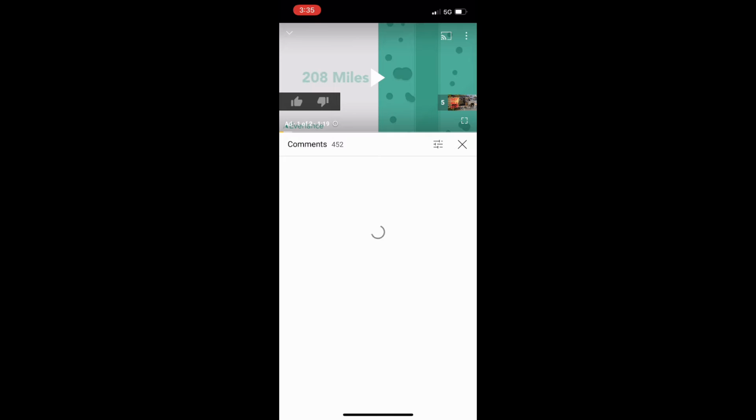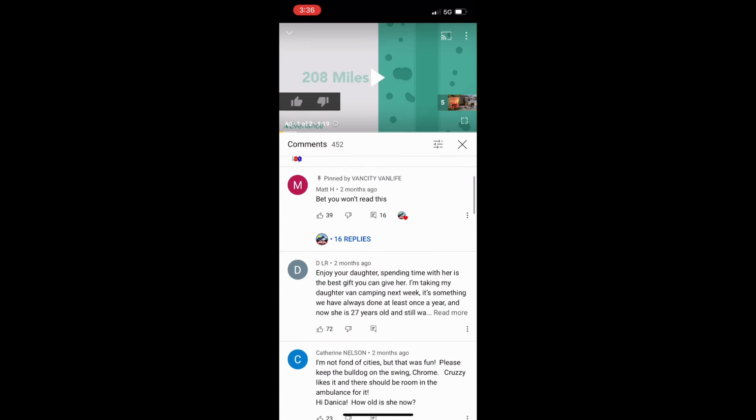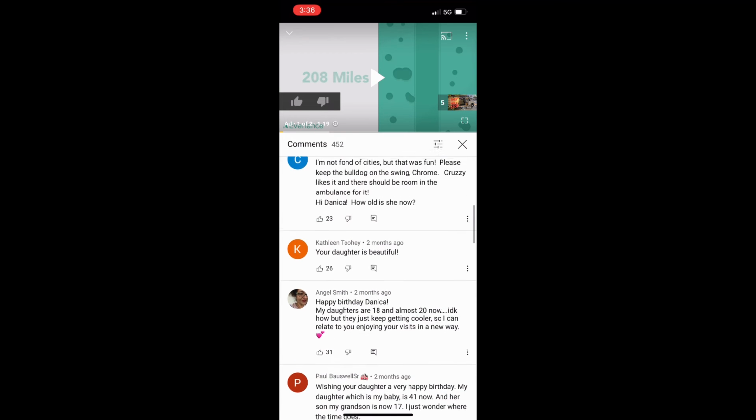So once you're in the comment section, you can see it loading up, and at the top right of the comment section, you're going to see a little X. It's kind of right below the video, so not really top right, but right next to the X is going to be a little slider icon. You're just going to hit the slider icon, and then you'll be able to sort the comments.